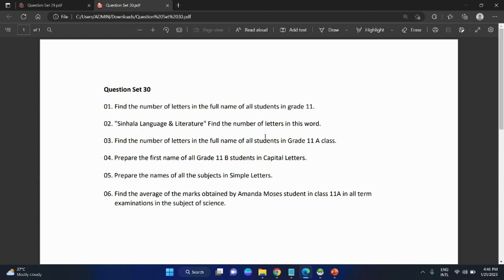Question number 13 discussing video. Today there are given questions. Our first question is find the number of letters in the full name of all students in grade 11. Our second question is Sinhala language and literature. Find the number of letters in this word. Our third question is find the number of letters in the full name of all students in grade 11A class.